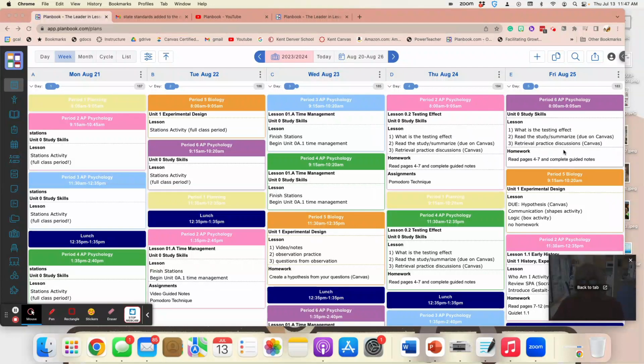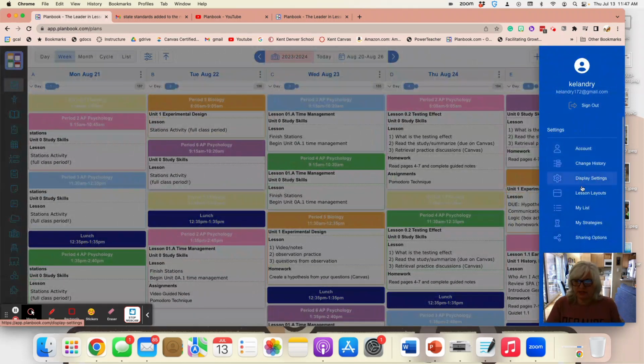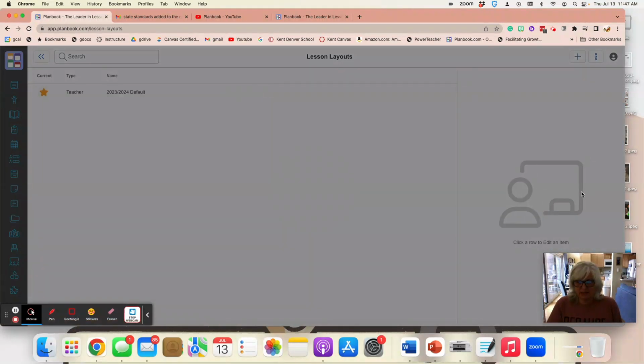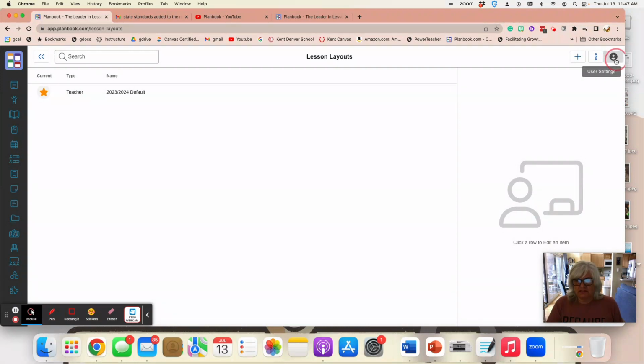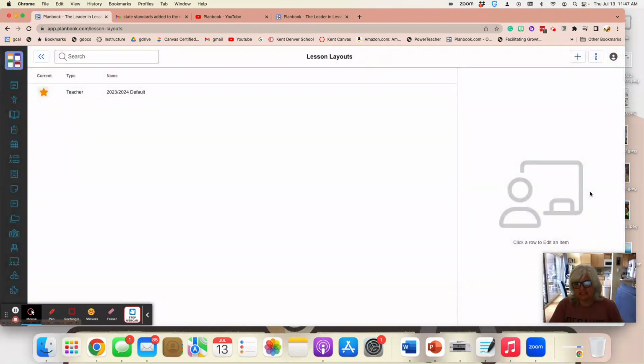All right, so a quick walkthrough on how to find your standards on Planbook. This took me a little while, I have to admit. So if you click your settings, you're going to go in here and go to lesson layouts. So again, the little circle, go to settings. This is going to pull up this menu and you want to go to lesson layouts.